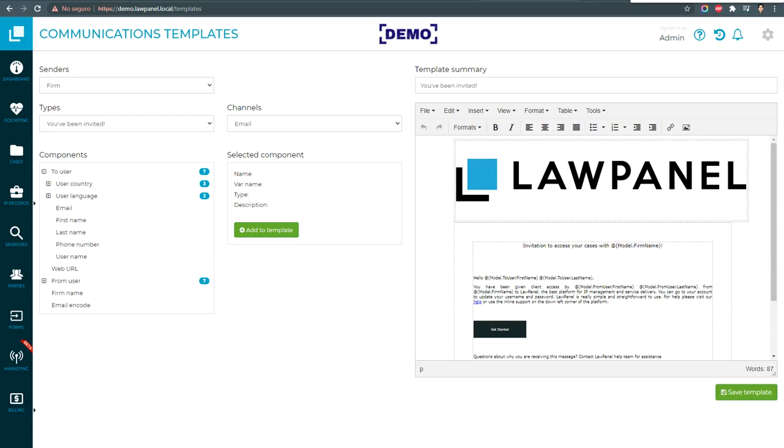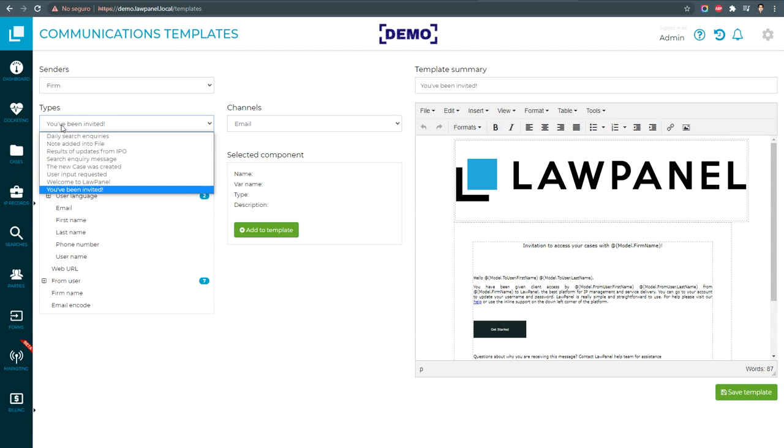Okay, we have different types of communications. You can see the type of the communication from here. For example, you can invite someone to the system. They receive an email with a link, and by clicking on Get Started, they can log in for the first time and enter the system.